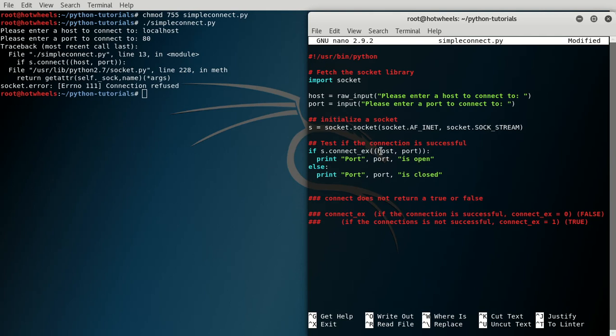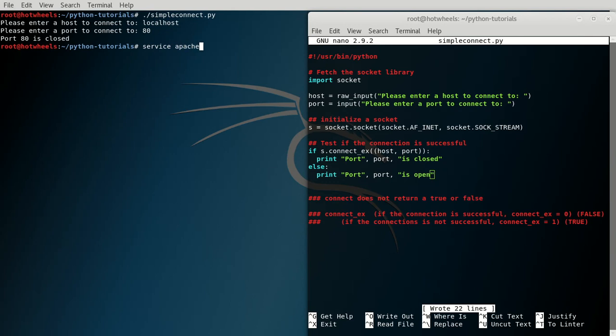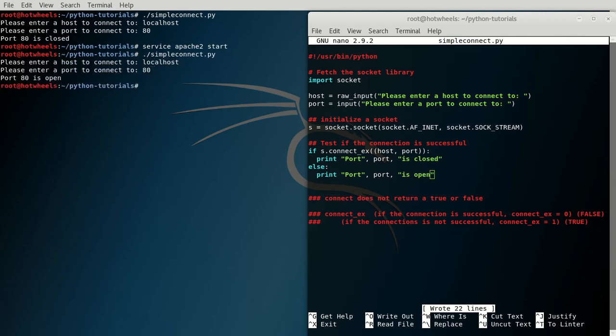If the connection fails first, then connectx has a value of 1, and the if block is executed, and the port is closed, since the connection is not successful. Else, if the connection is successful, then the if is not executed, since connectx has a value of 0, and the else is executed, and the port is open. Now if we try this, ./simpleconnect, and we give localhost on port 80, it says port 80 is closed. If I start the Apache2 service, which by default operates on port 80, and then try again to connect to localhost on port 80, it says port 80 is open.